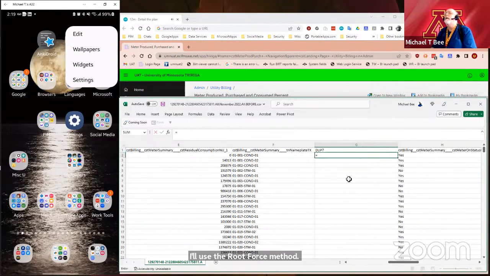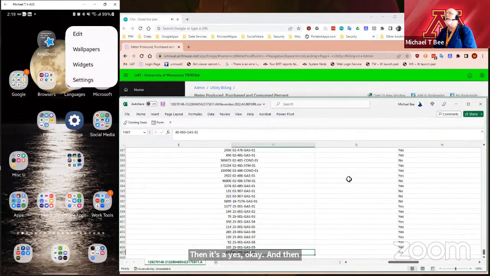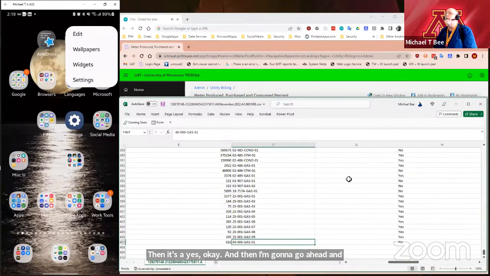Okay. If equal, then that is a no. It's not a duplicate. If it does equal, then it's a yes. Okay, and then I'm going to go ahead and duplicate that through all these rows.